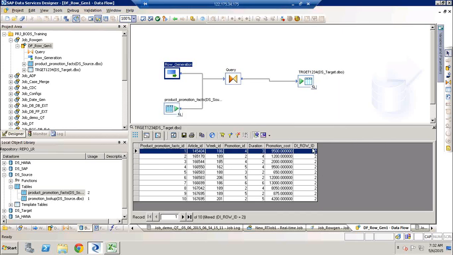So what you can do is use this in a where condition saying that DI row ID is equal to 1. You take that into one query transformation and apply one business rule, and you take DI row ID equal to 2 into a different one, and you apply one more business rule. So when you are trying out a business rule, whether this one works or this one works, you can split this into 2 data sets and work on that.